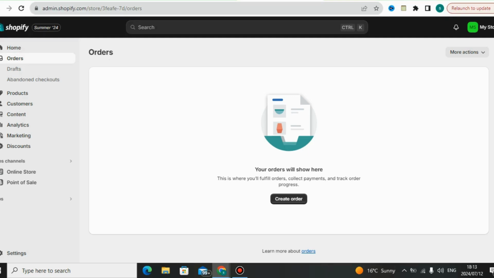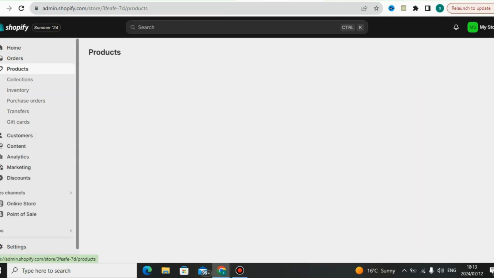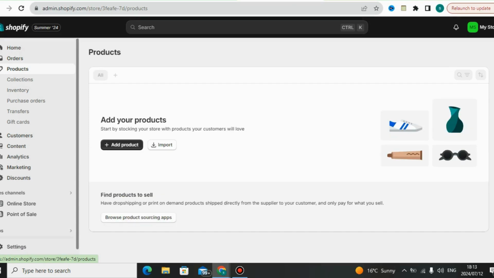So as you can see, I'm inside the members area of Shopify. So what you can do here on Shopify, guys, under orders, this is where you can see how many orders you got on your Shopify store and also how many returns you have. When you click on products, this is where you can upload your own product here on Shopify.